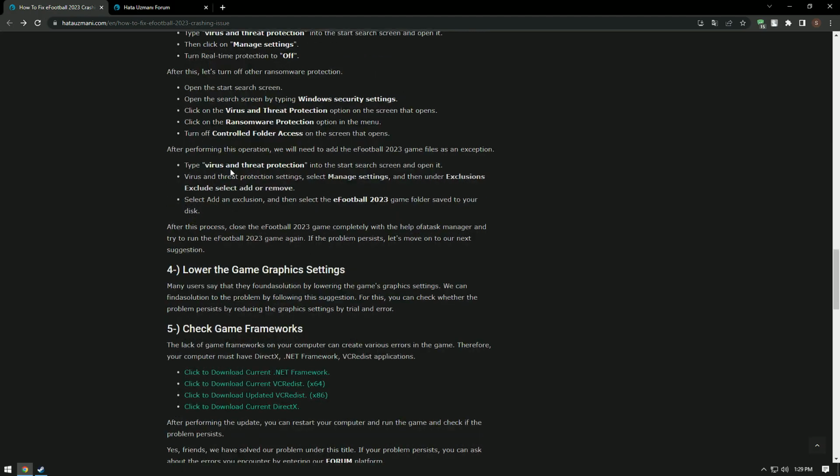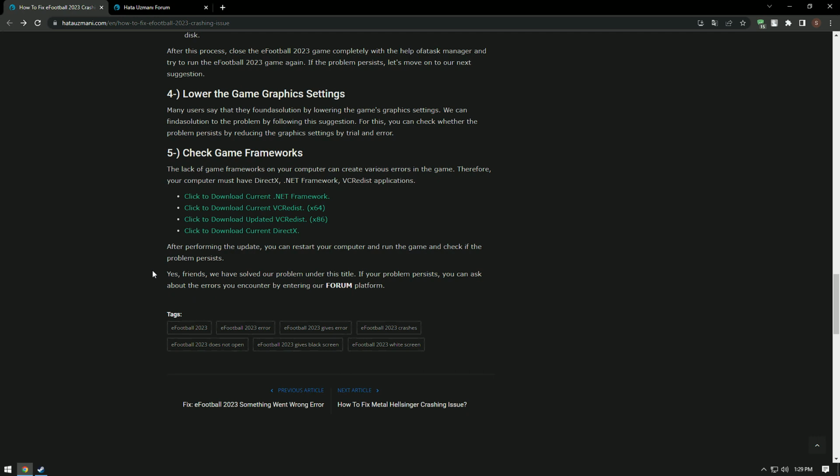Many users say that they found a solution by lowering the graphics settings of the game. We can find a solution to the problem by following this suggestion. For this, you can check if the problem persists by reducing the graphics settings by trial and error.